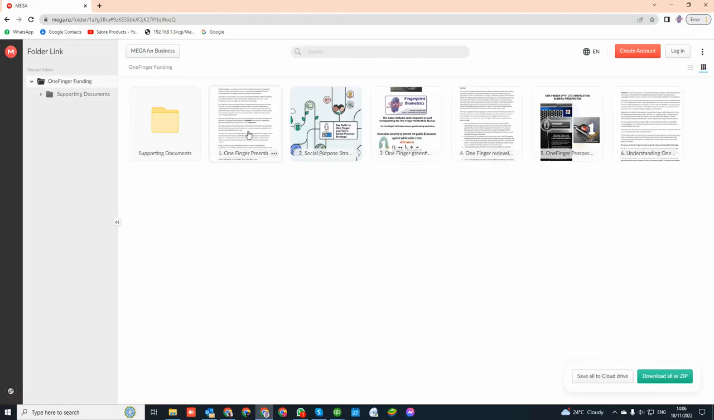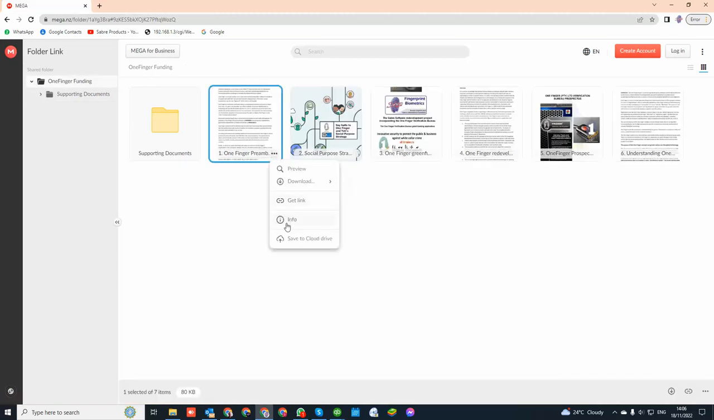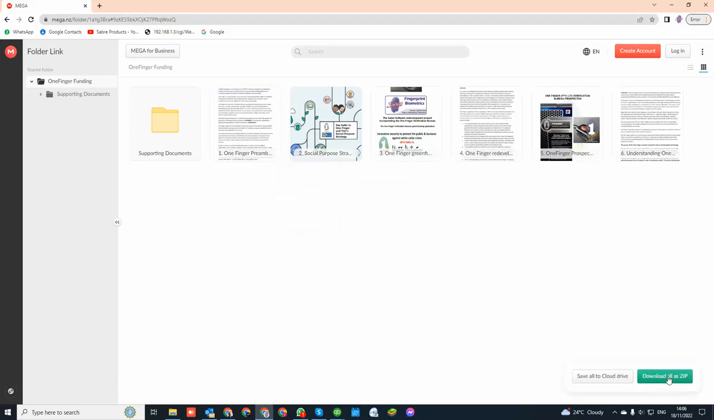And from here, they can either download. If they go here, they can say they want to download it as a standard format or as a zip file. And at the same time, they can also do it from down here. Download all as a zip file. So they've got options of how they want to download this information.